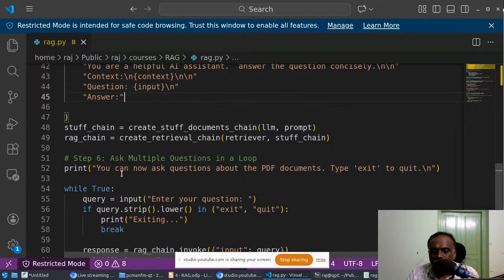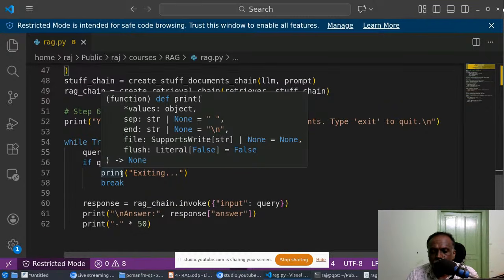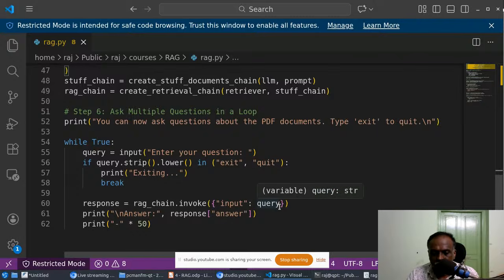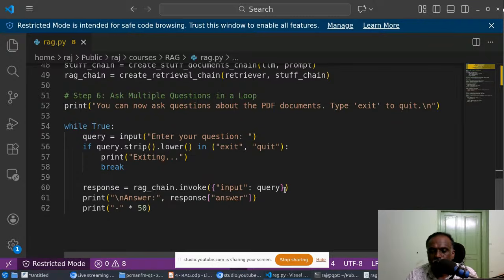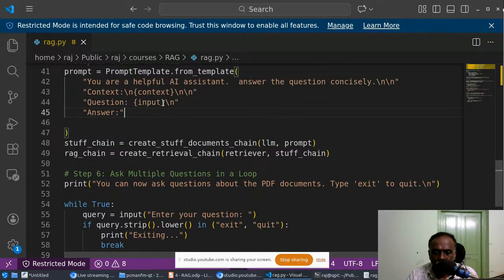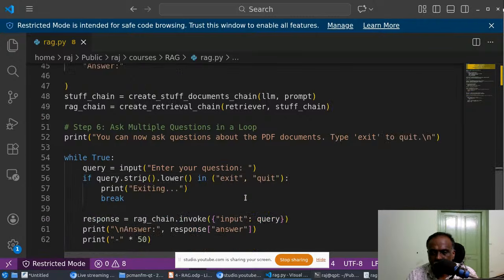So this one is a simple infinite while loop to give the chatbot feel. Here we are getting the input from the user and assigning it to the query, and we are sending that query while invoking the RAG chain. That will be considered as input, and in this prompt template, the input is given as the question to the prompt. And the context will be received from the RAG chain.